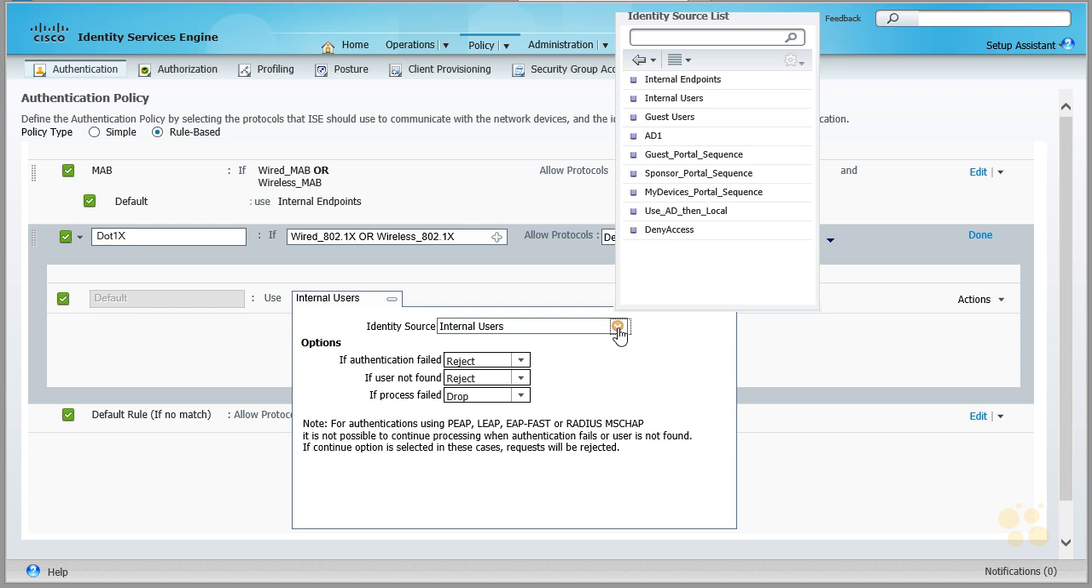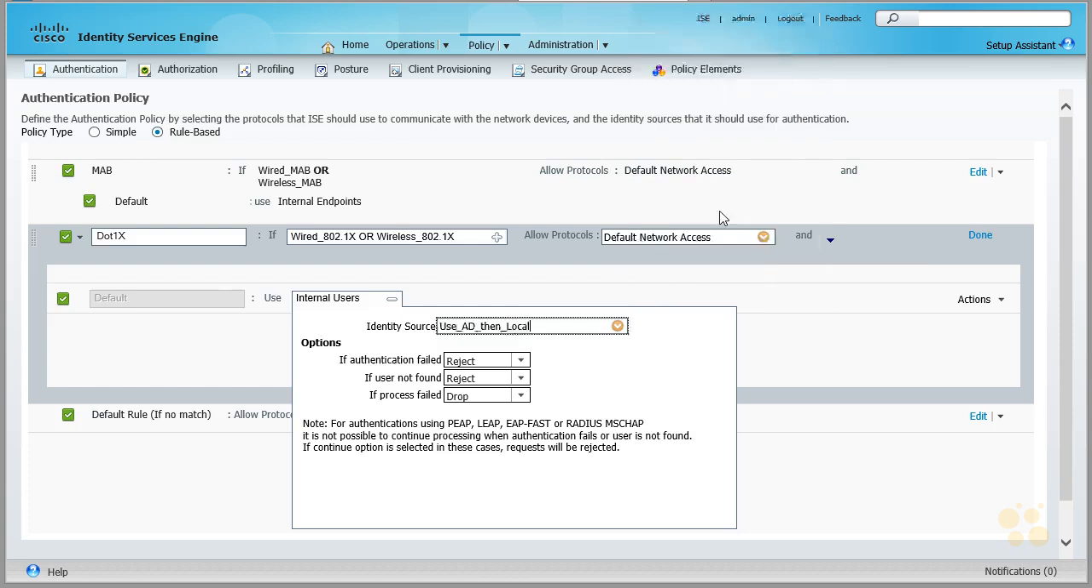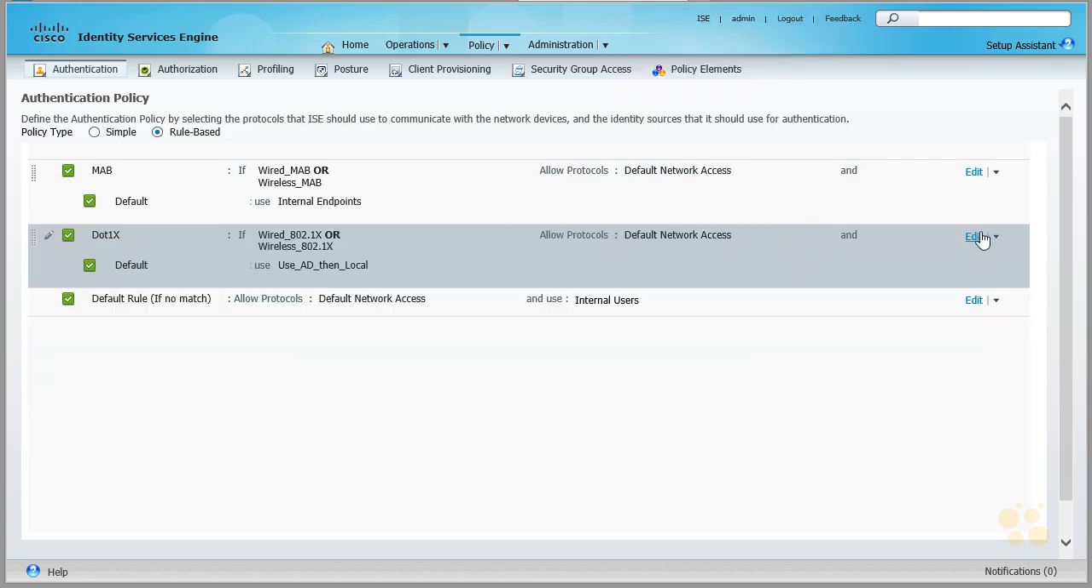And check this out. Here we have the option for that sequence that we just created, the Use AD then Local sequence for identity sources. So we'll click on that. We'll click on Done. And here's the mistake a lot of people make.